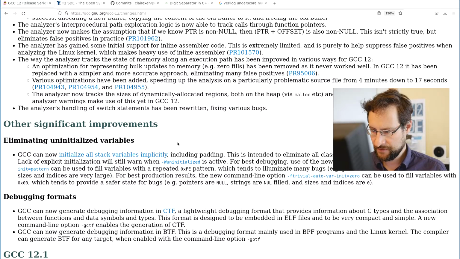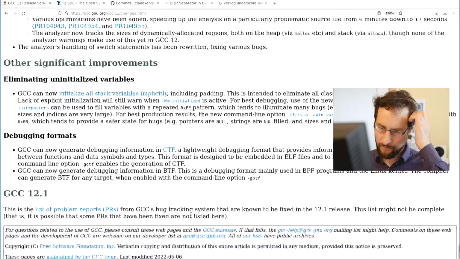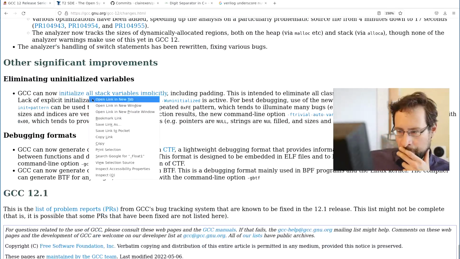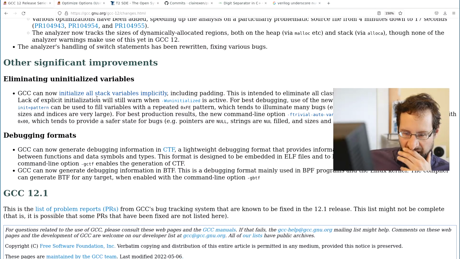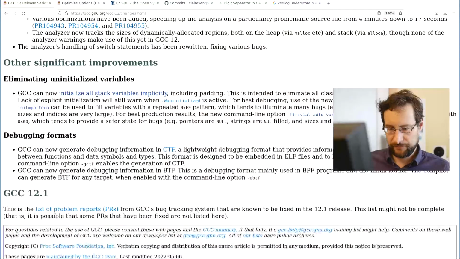For best production results, a new command line option can be used to fill variables with a pattern, which tends to provide a safer state for bugs. Pointers are null, strings are null-filled. Should this not... does this not by default fill with zero padding? Somehow it doesn't sound like that.